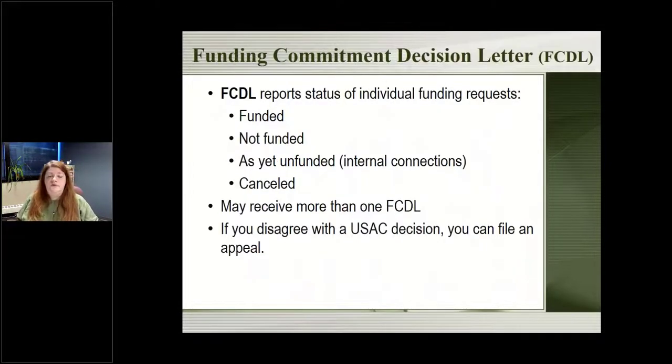When you are approved, USAC sends a funding commitment decision letter. This is still called a letter because they have that acronym, but it's not a letter sent in the mail. It's actually emailed to you. And this will tell you if you've been funded or not, if it's been reduced for whatever reason. You might receive more than one of these, for example, if you did more than one 471 because you did category one and category two. So keep your eyes open to make sure you have them both.